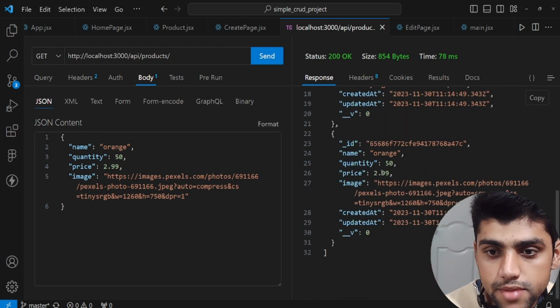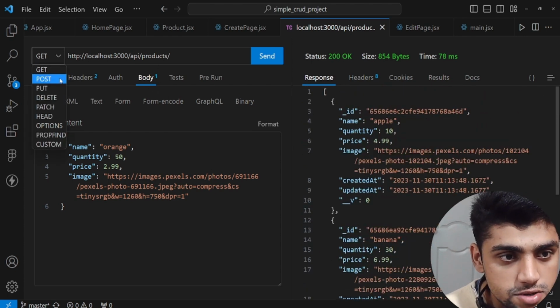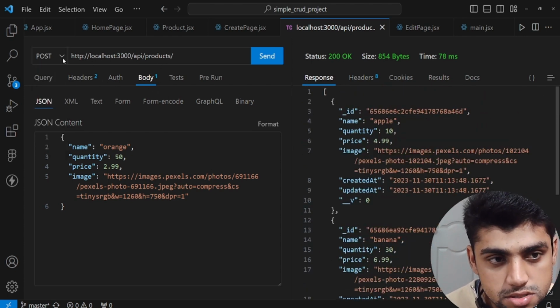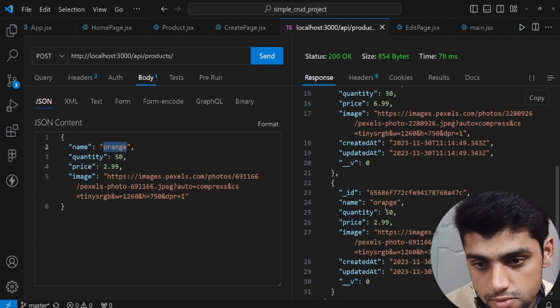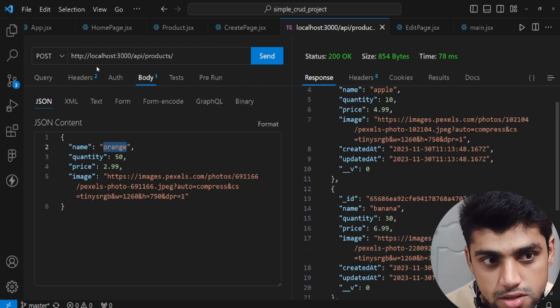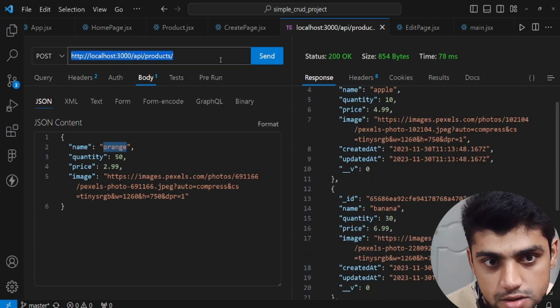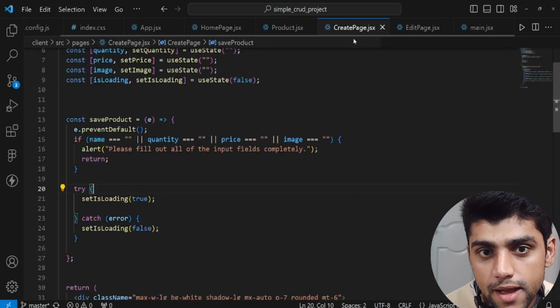Now apple, banana, and orange. This is just adding one more. So there's one which is called POST, and POST is used to add a new product. So if I add a new product, it will be added here. So that's actually going to work. That's the API that we want to use. So let me just copy this, okay, and go back here to my logic.